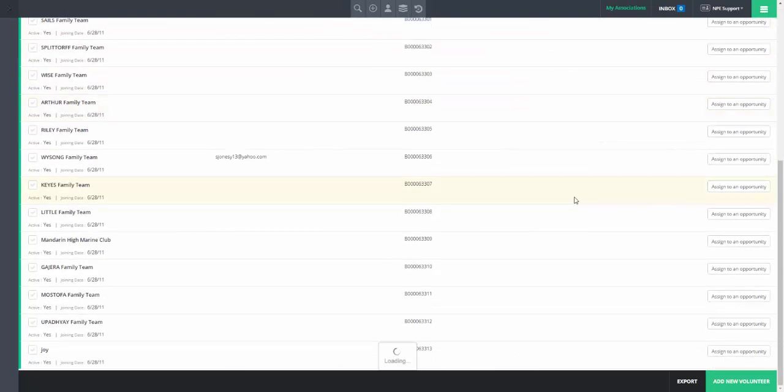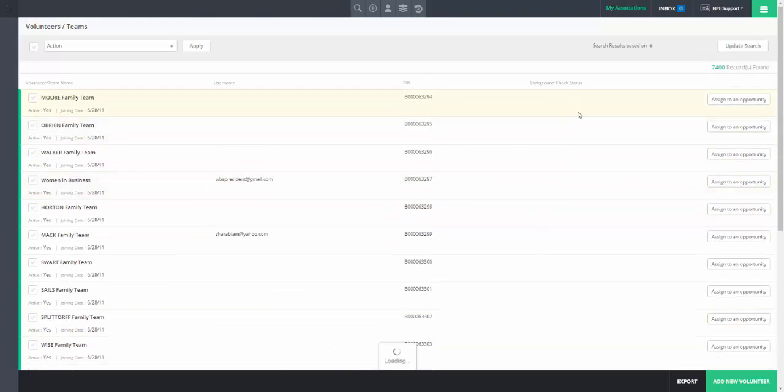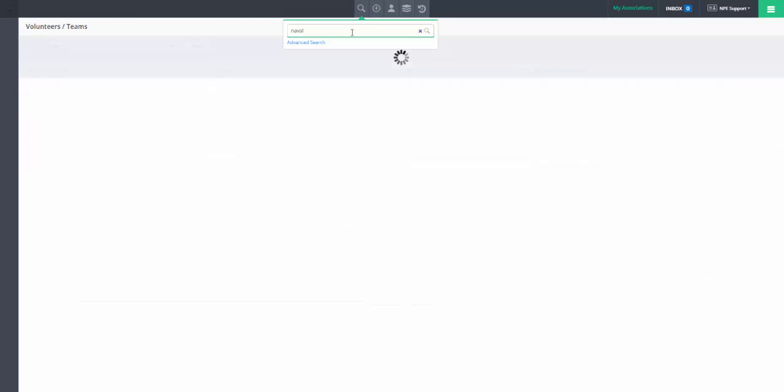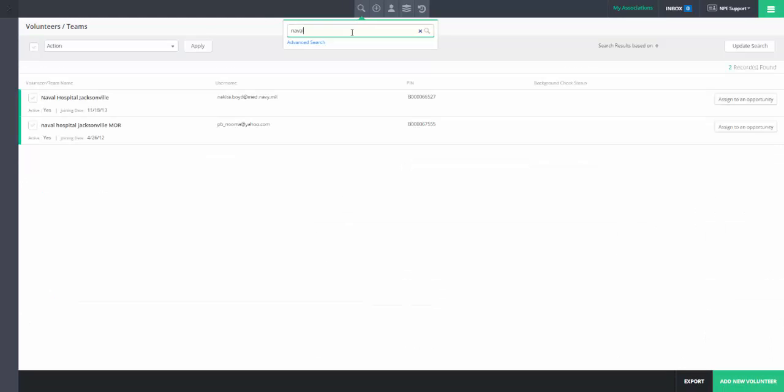Well, I've tried searching already. I'm in it on my own computer, and it says 7,400. I need a way to search to find Naval in this, so I can find that Naval team out of that 7,400. And I'm learning. This is important because I was struggling. I'm over there on the right looking at preferences. Oh, you have to click. Now, can you click on Naval Hospital Jacksonville and see what it gives us?